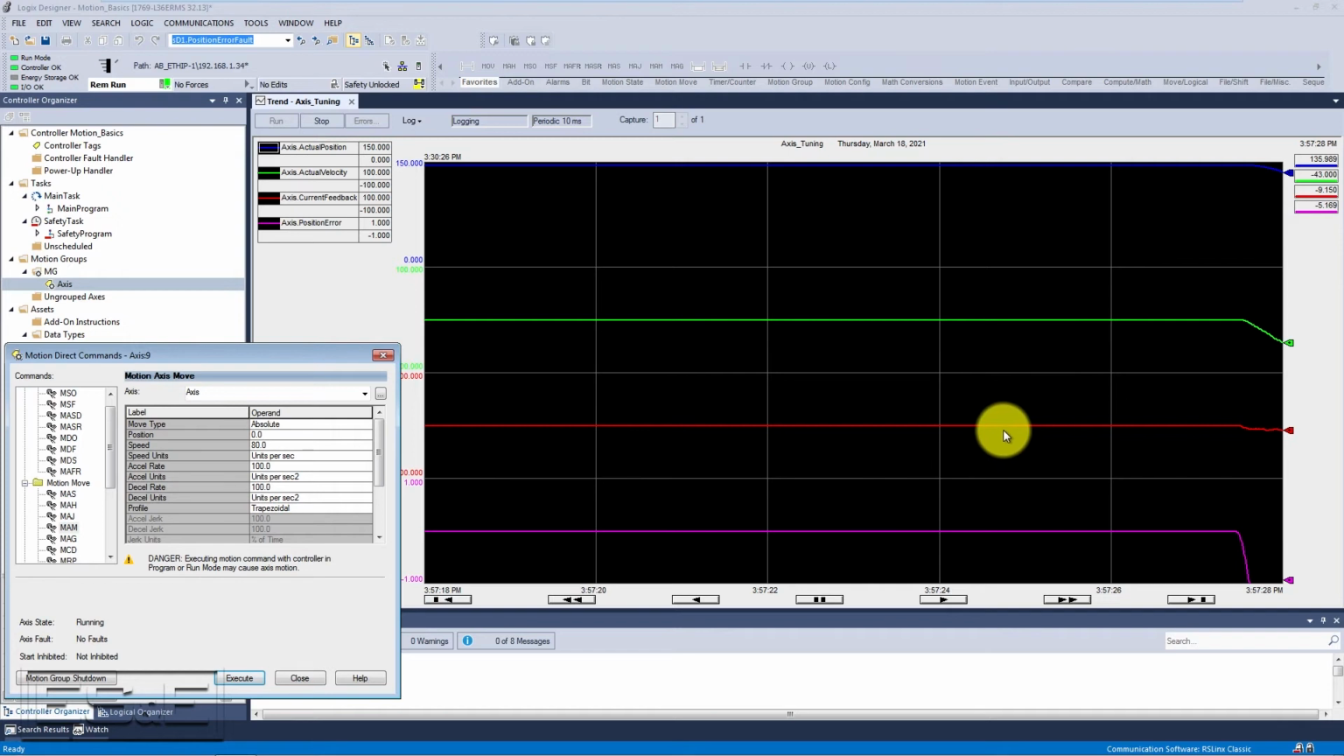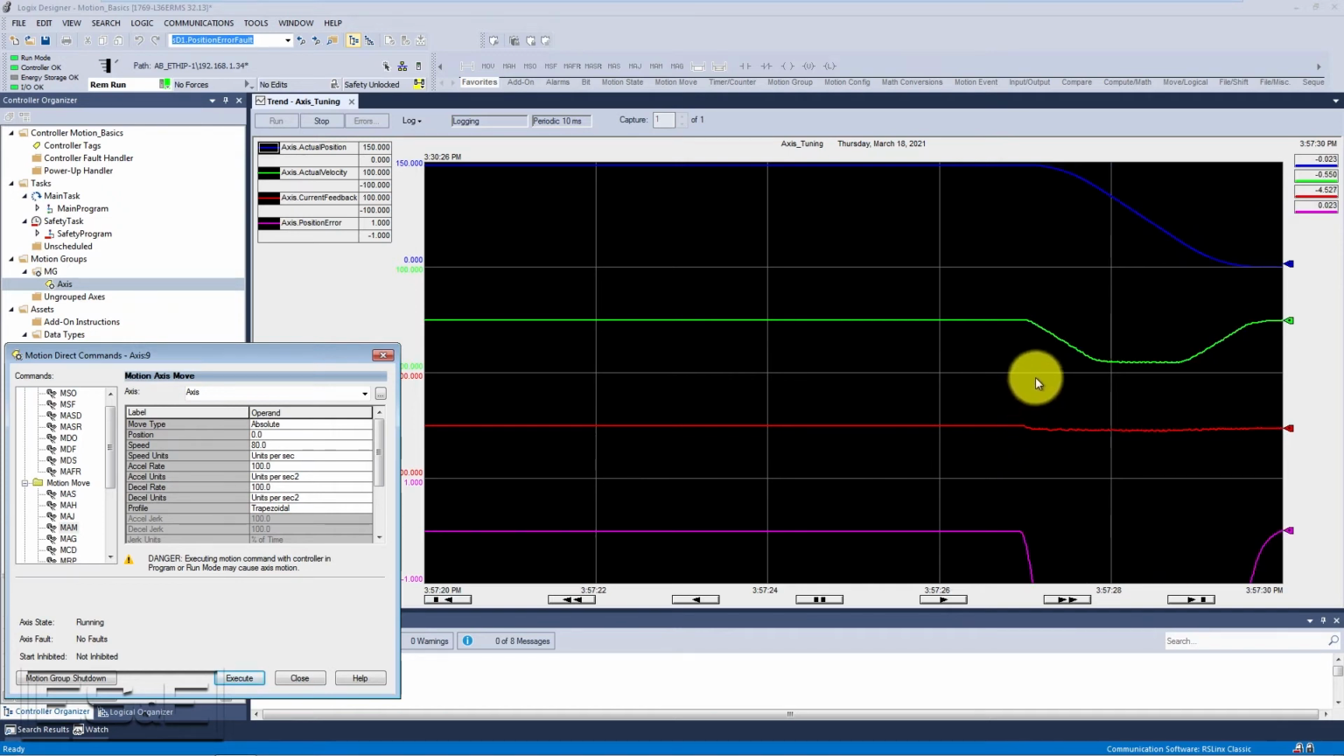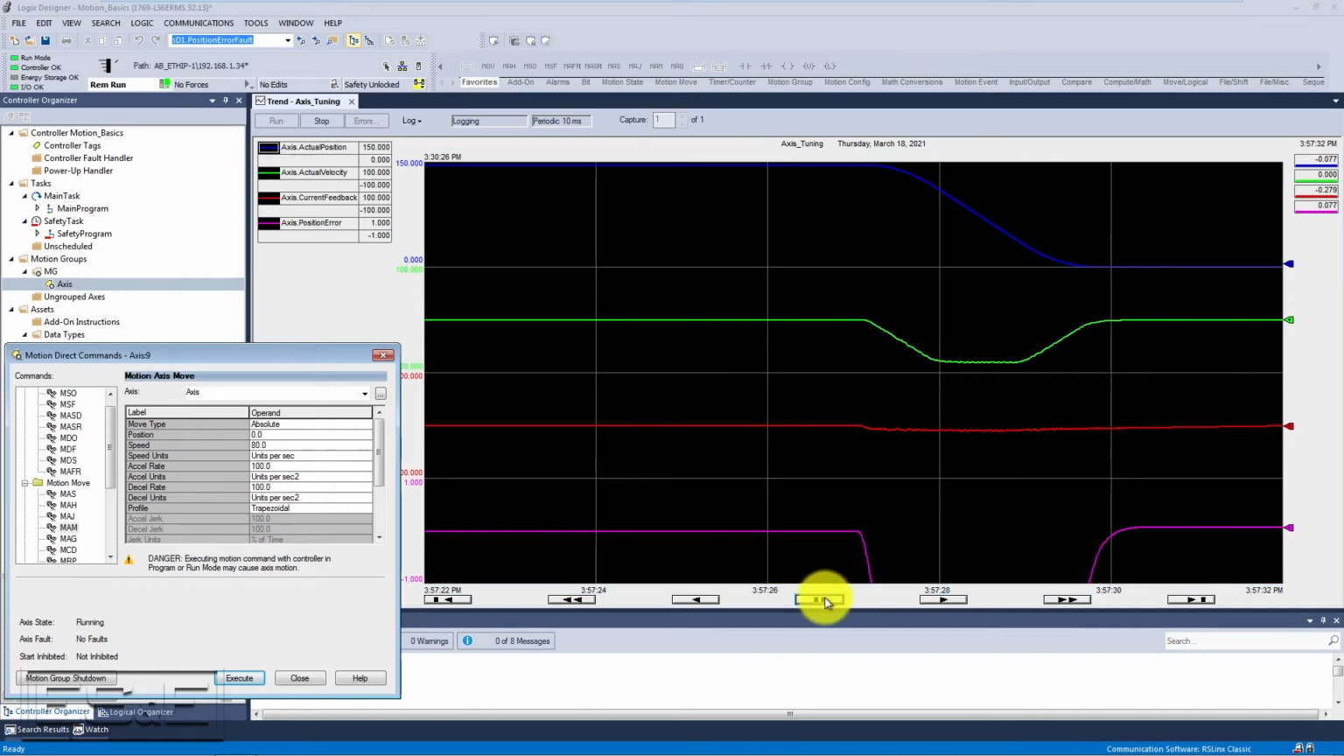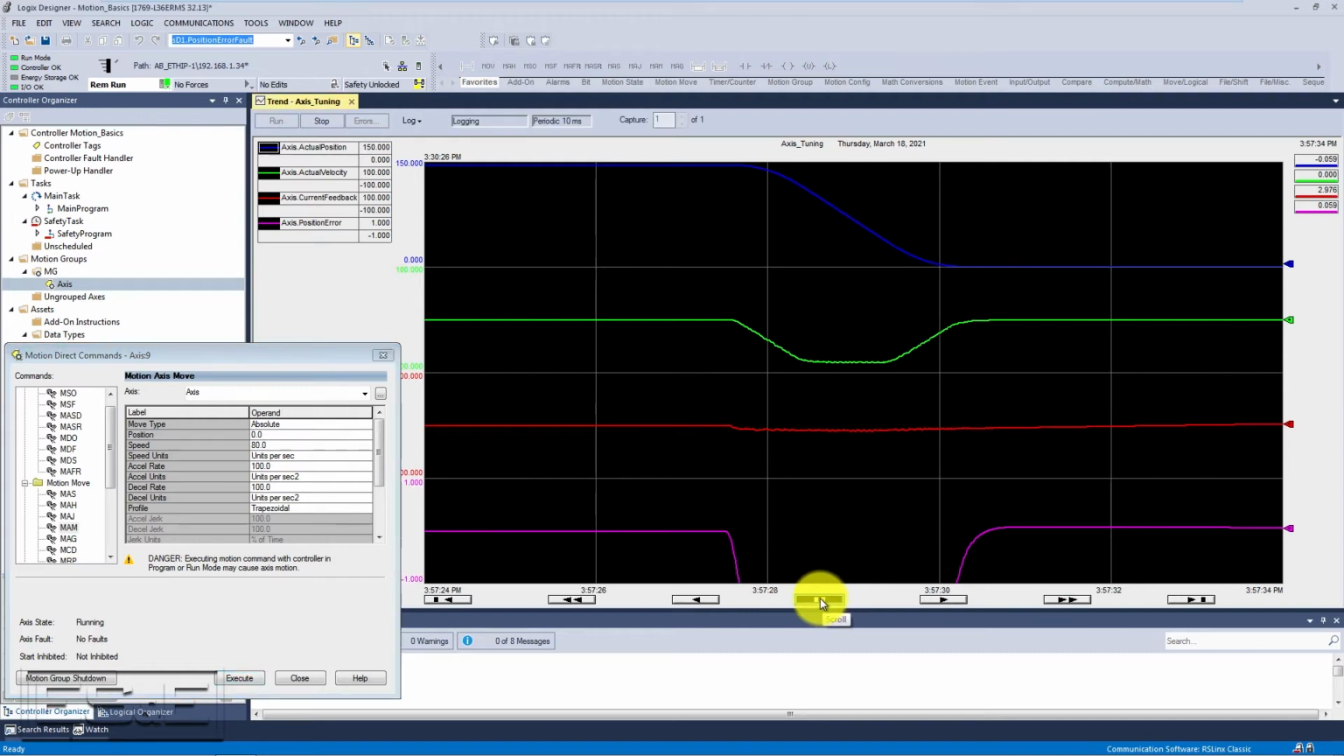With point-to-point tuning, it's easy to see that the purple position error trend at the bottom deviates significantly while the axis is moving. However, once in position, the position error is very low. This type of tuning can be used in applications where the end-to-end positions of a move are very important, but the travel position is not critical.